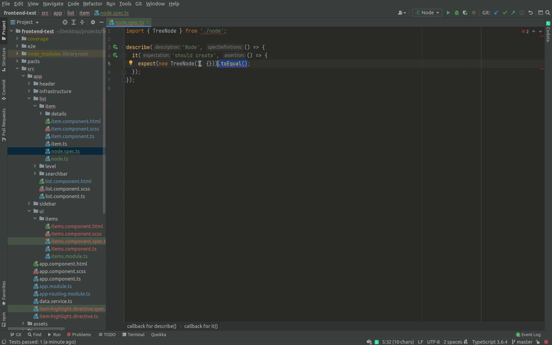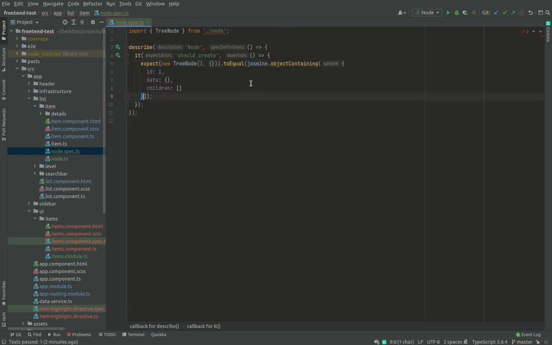The tree node will contain different parameters. One will be the number ID, so it needs to have some sort of ID, and then it needs to have some sort of data being injected into it, and then the children. For now, I skip the children. To equal just means an object containing exactly the data here. So after I call new on the tree node, I want to have an object that will have an ID of 1, data of an empty object, and children of an empty array.